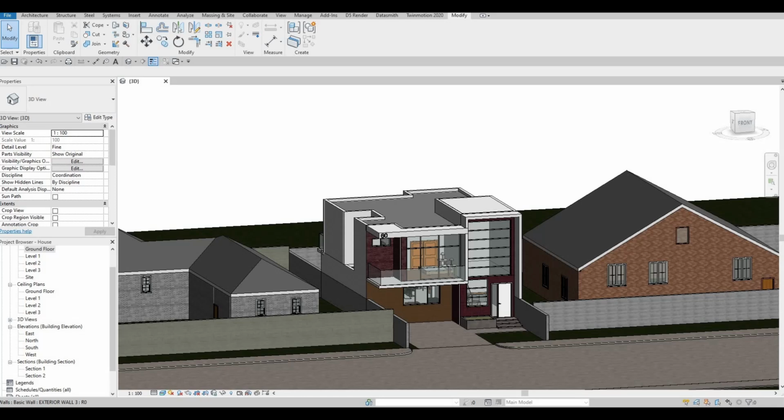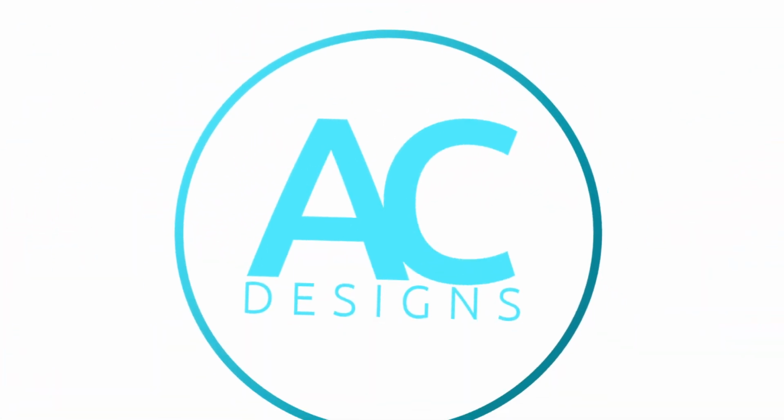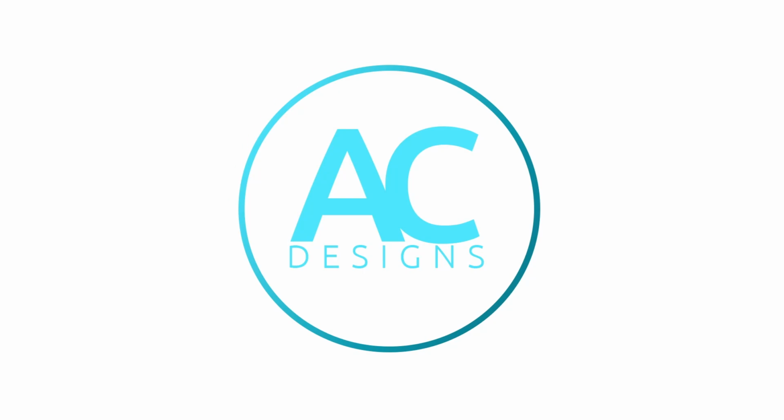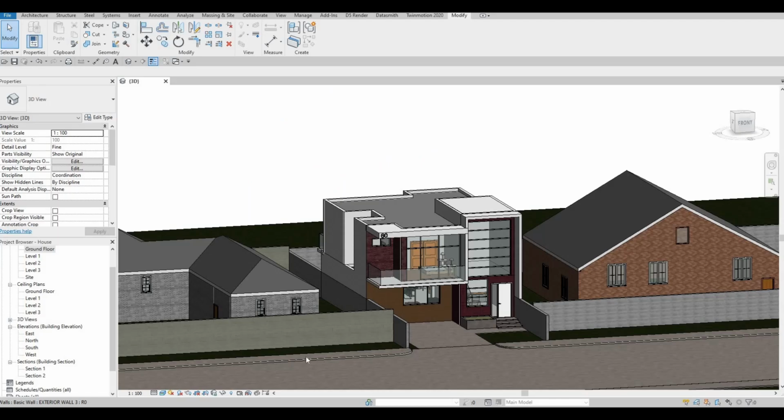In today's video, we're gonna continue working on part 18 of this house build. Let's get started. So in the last video, we were able to finalize our model. Now we're gonna create our sheets.